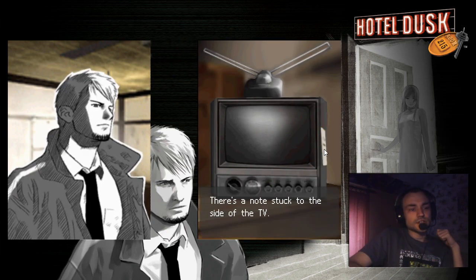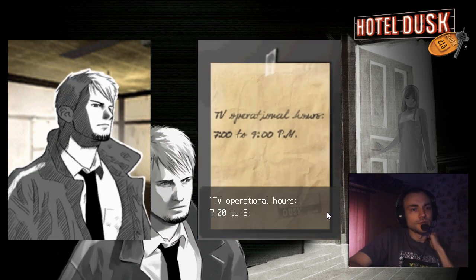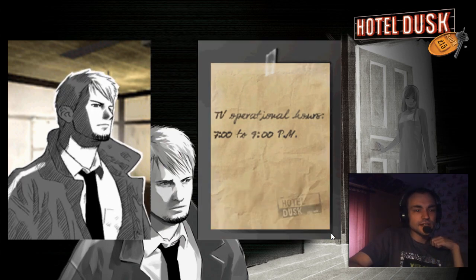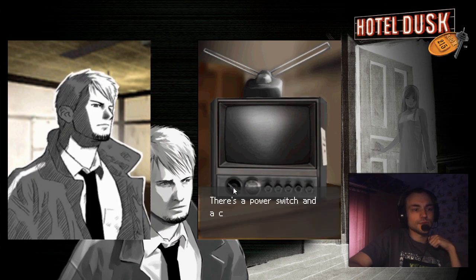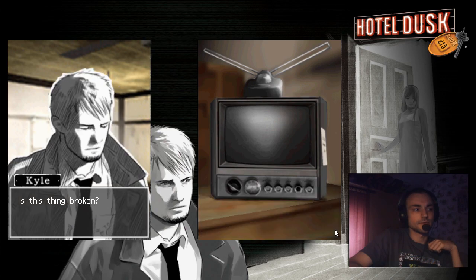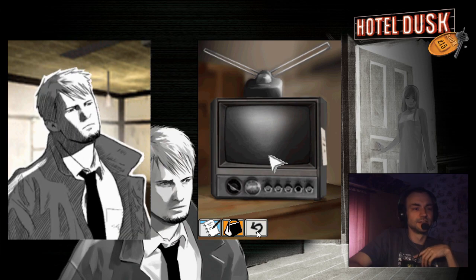There's a note stuck to the side of the TV. TV operational hours. Oh yeah, it says so in the subtitle. 7 to 9 p.m. There's a power switch and a channel selector. Is this thing broken? What a wonderful hotel this is.